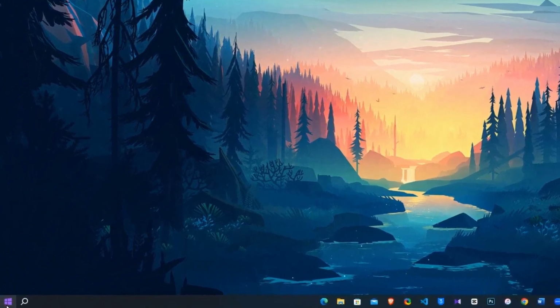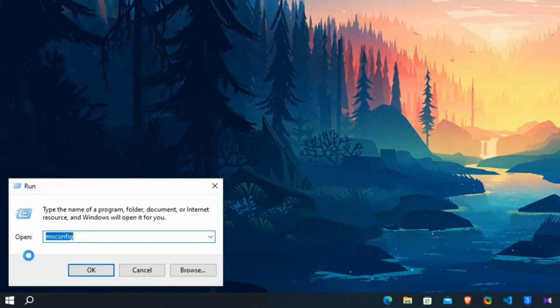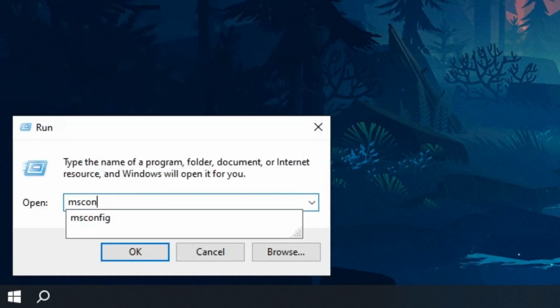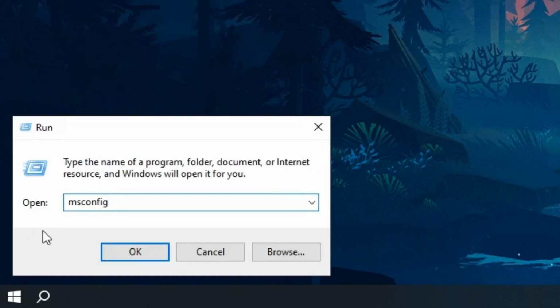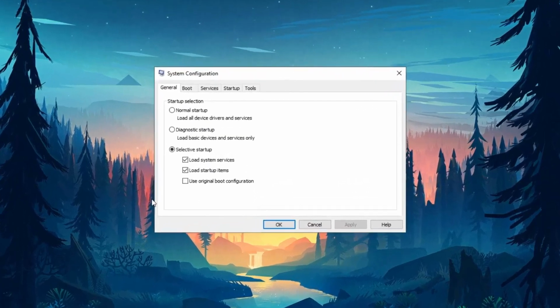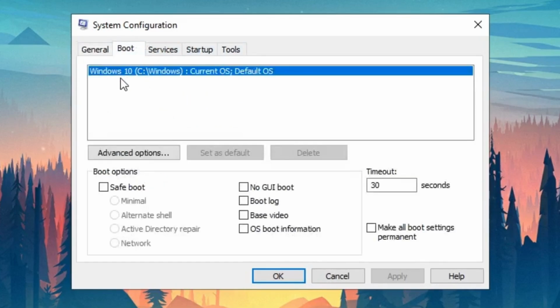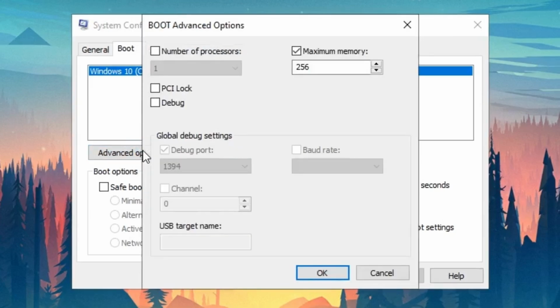Just go to your start menu, then right click on it and click on run. Then we need to type msconfig, then press OK. Then you will find system configuration, where you will have general, boot, services, startup and tools. So we have to go to the boot section, and here you have your current OS installed, and look for advanced option.